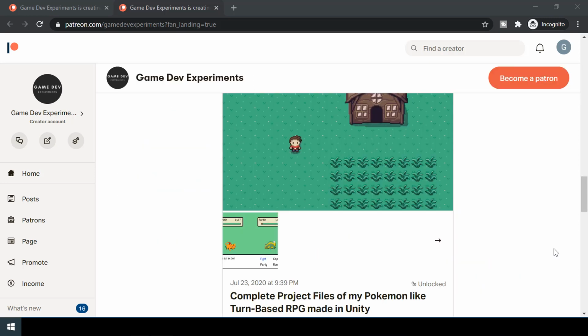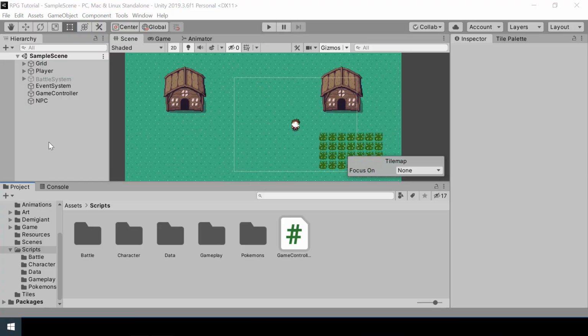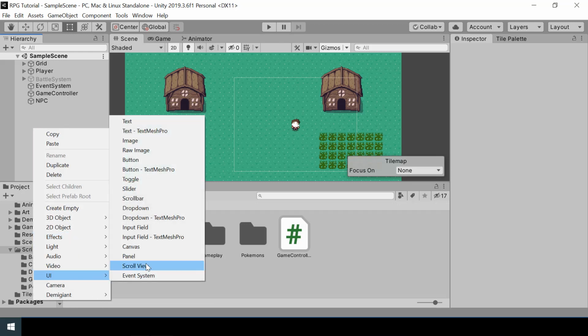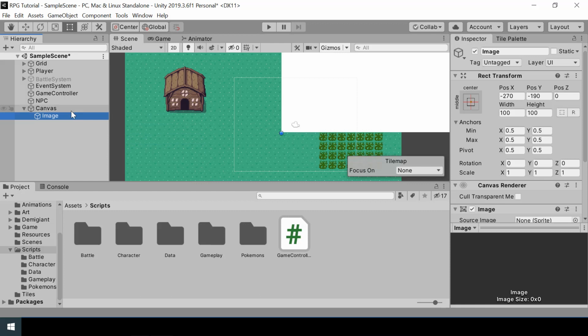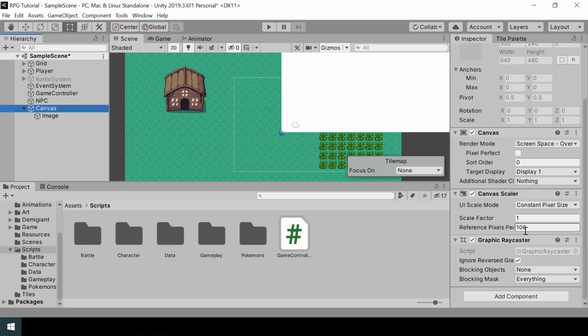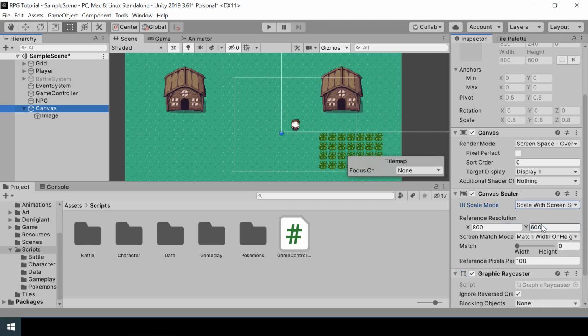Okay, so let's start the video. So first, I'm going to add the UI for the dialog box. So in my scene, I'll right click and create a new image. Okay, so this will automatically create a canvas for us. And in the canvas settings, I need to change UI scale mode from constant pixel size to scale with screen size. All right. So this will automatically scale all the UI in the canvas when we resize our screen.